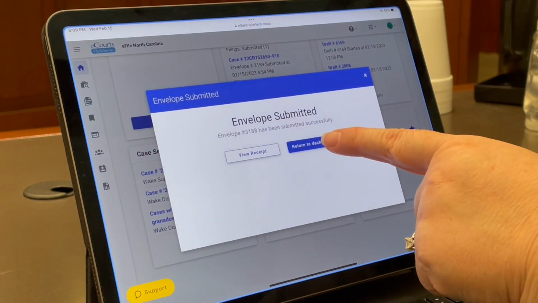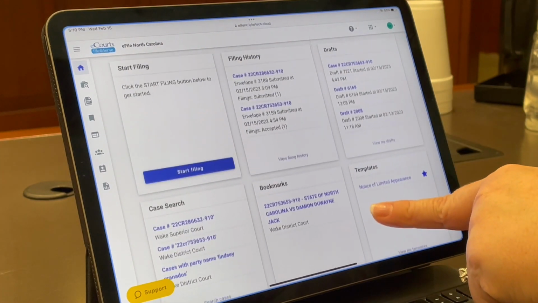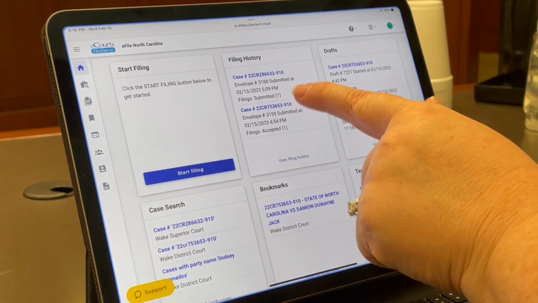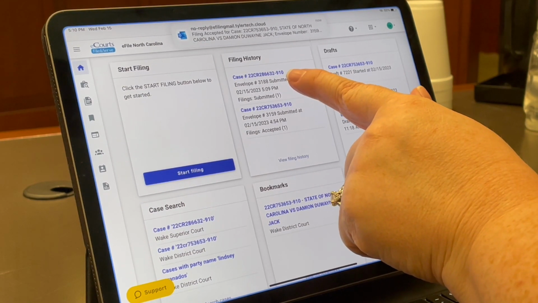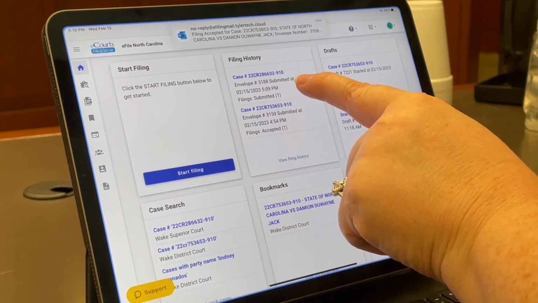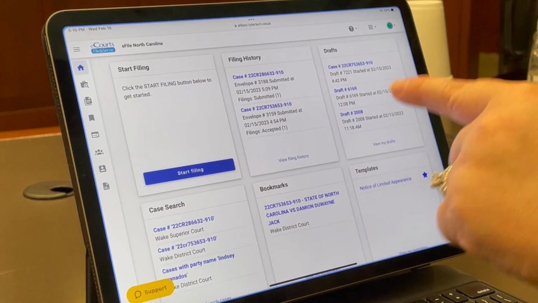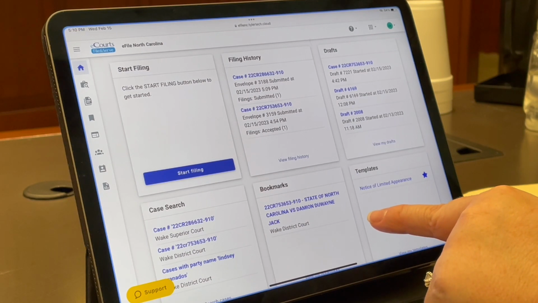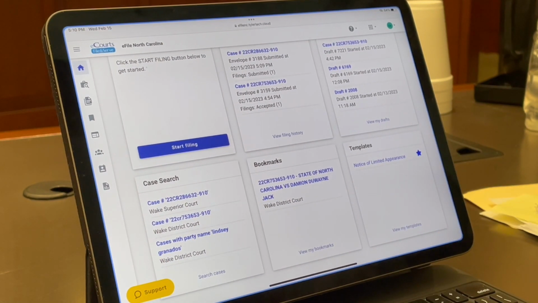And then this lets us know our envelope has been submitted, and we can go back to the dashboard. And the filing history shows that it was submitted at that location within the last three that I've submitted, and that's got the envelope number, which is how we would reference this particular filing in the future. That's correct. Is there anything else that needs to be done with this one from this point? No. Okay. But we can show them the emails that they'll get.